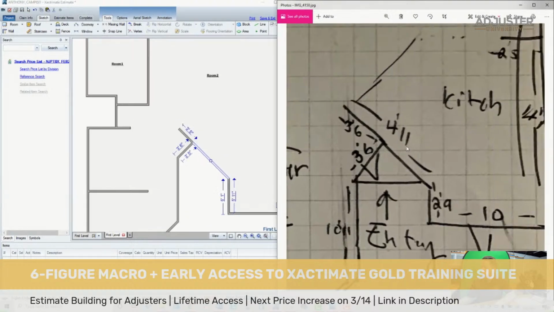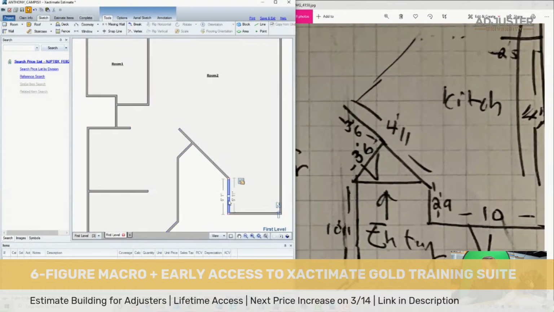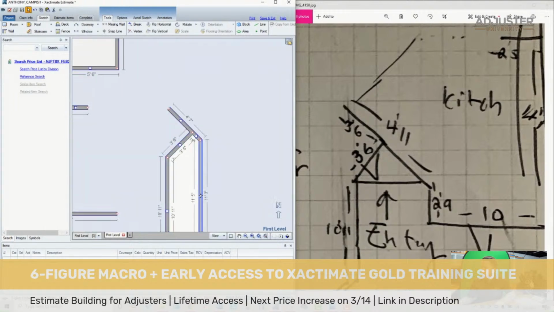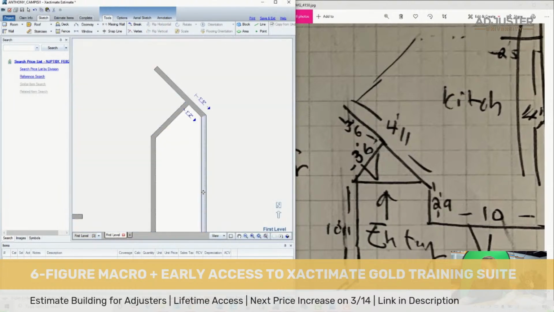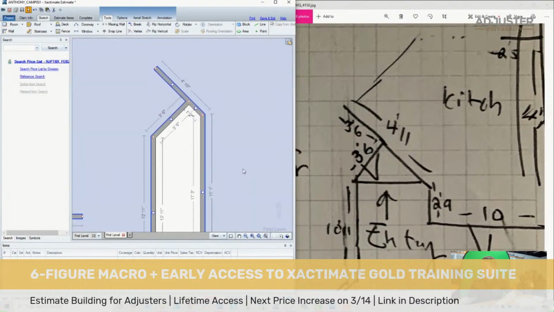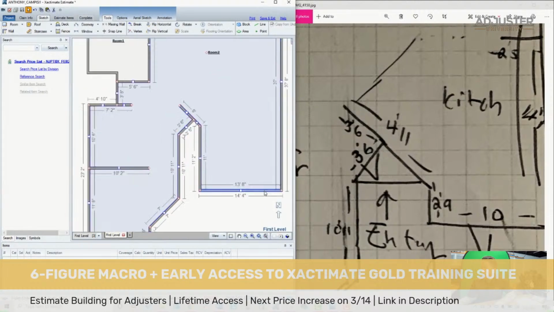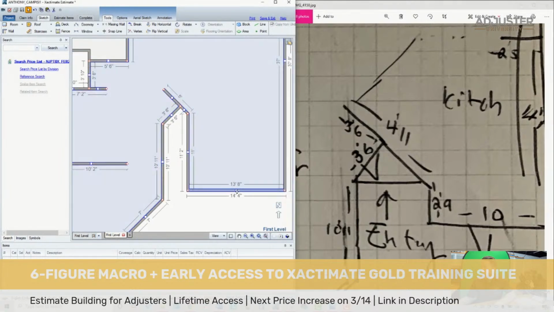Now we want this overall wall to be 4/11. So we're going to shorten it up. 4/7, 4/10, 5. I'm just going to stop it at 5. There we go. Beautiful. This wall here, 2/9.